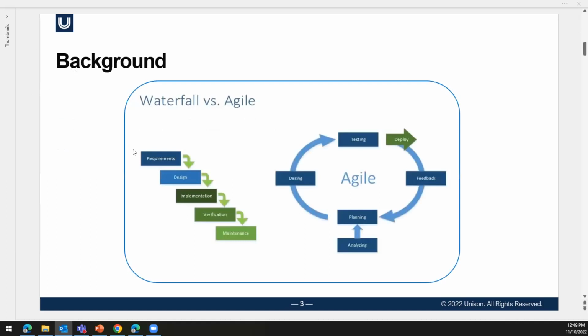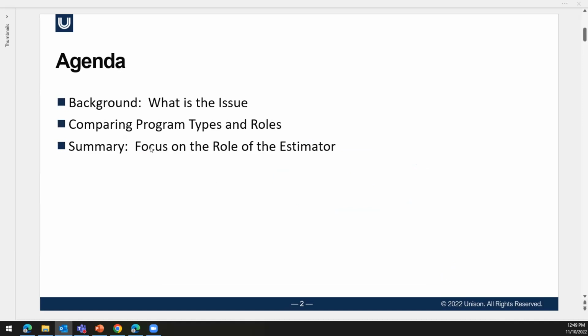So what we're going to talk about today, first we'll talk some background. What is the issue? Why do we think this is an important thing for us to be talking about? And why do we think this would be of interest to both the software engineering community as well as the cost community? We'll talk about the different program types and roles. So what are the kind of things that happen in a software project, both from a traditional perspective and an Agile perspective, and what are the different roles in those two different perspectives of the software engineering team and the cost team. And then we'll perform a summary by just focusing on what the role of the estimator is in an Agile software project.